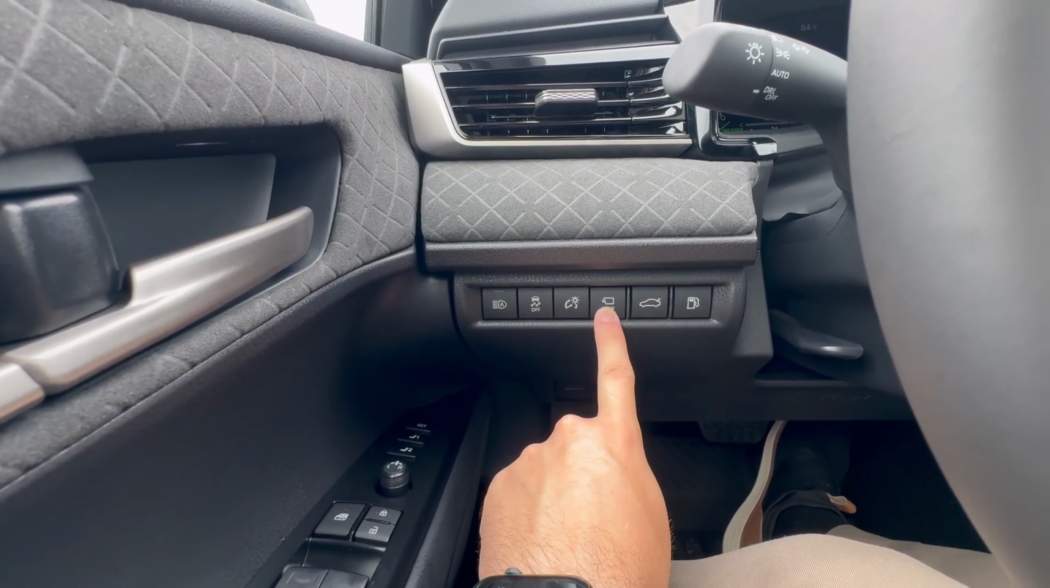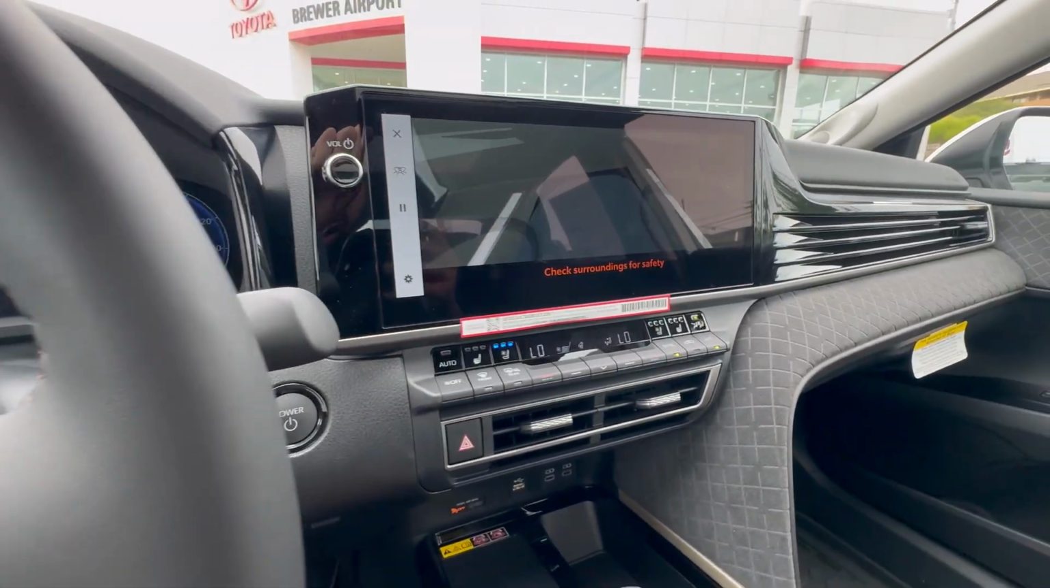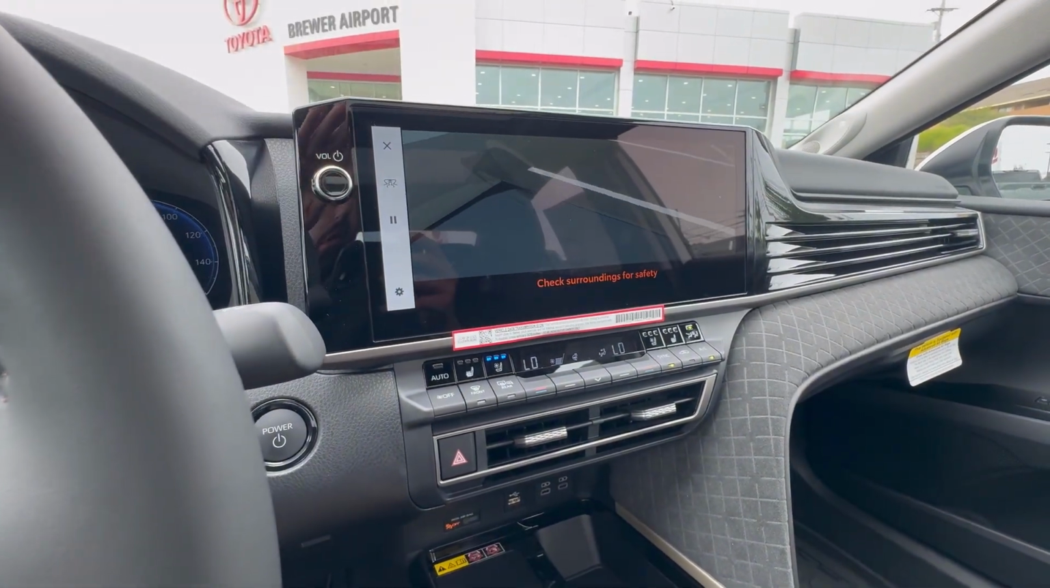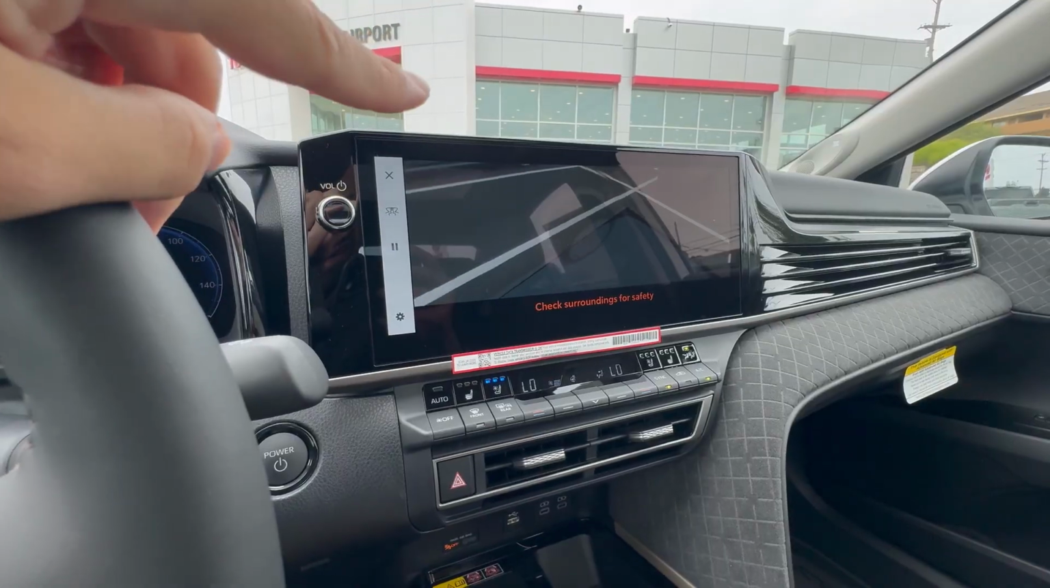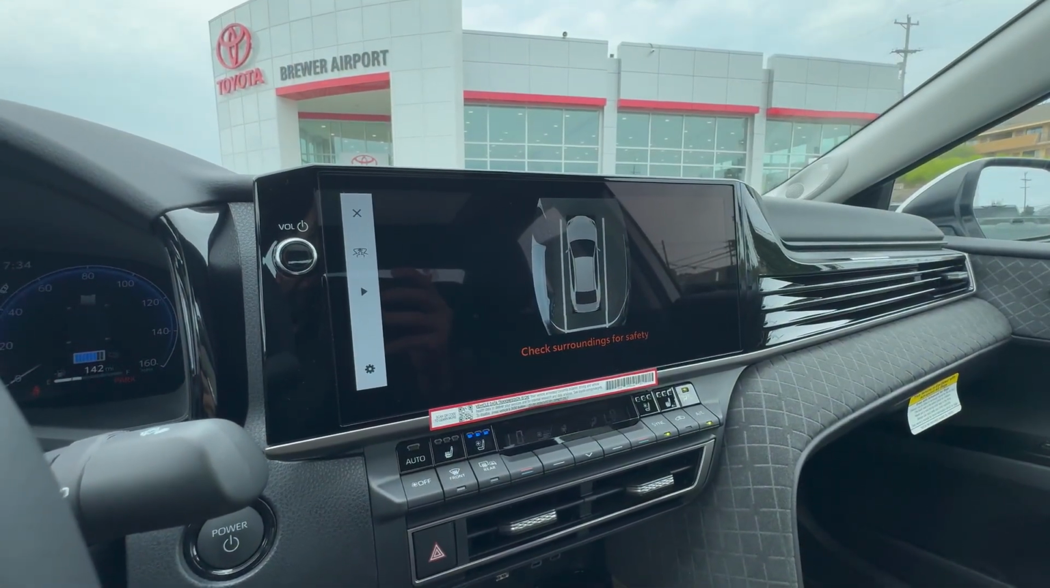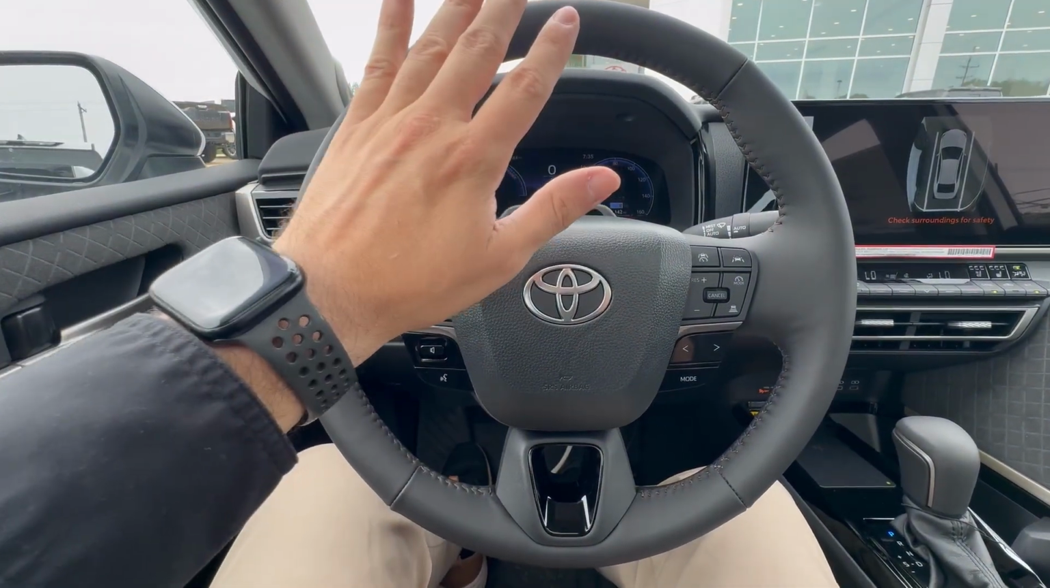When you push this button on your audio multimedia screen, it does a perimeter scan of the Camry, and then it eventually will go into an overview camera. And there's that overview camera for you. Now let's talk about what's going on here on the steering wheel.